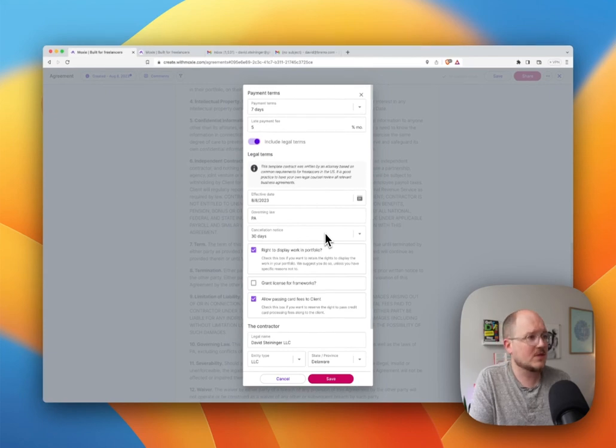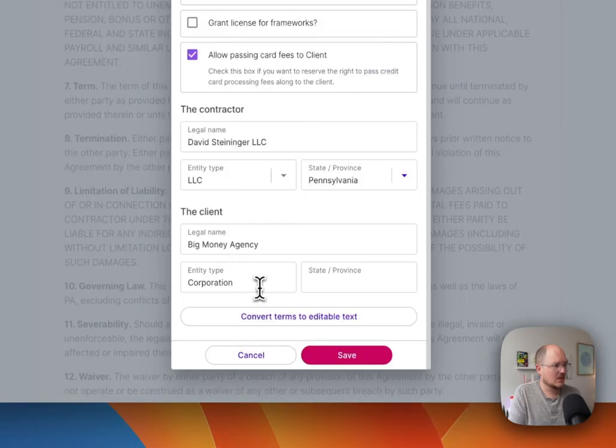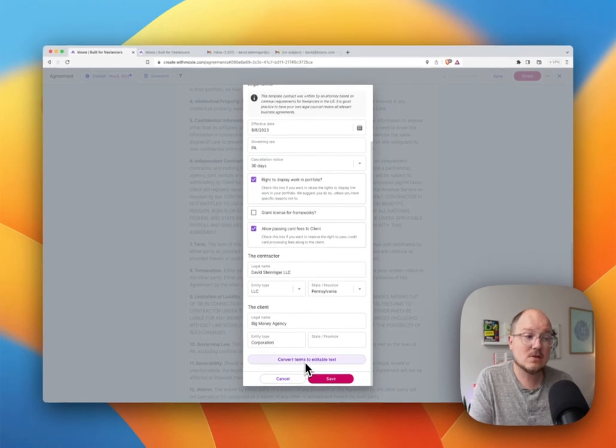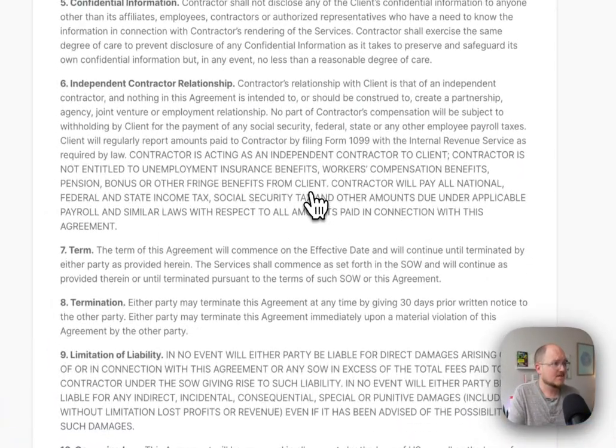So terms are always intimidating to me. This gives you a nice template: payment terms, late payment fee, the client name, entity, corporation, and I can convert terms to editable text in case I want to make further customizations to that.